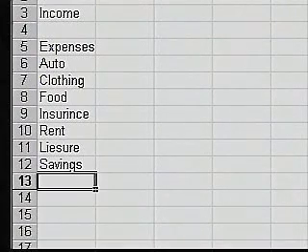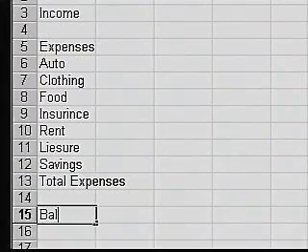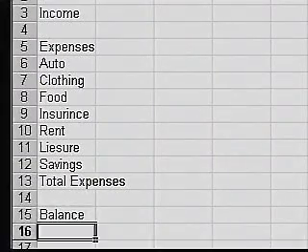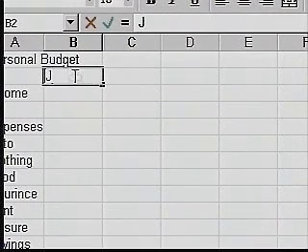At the bottom of the list of expense categories, type in total expenses. We also need a balance line, so leave one blank row and then type balance in cell A15. When you finish that, move up to row 2 and over to column B and type in January.